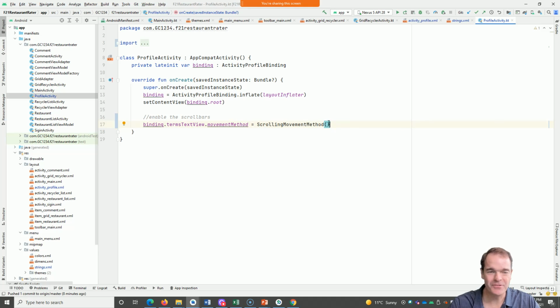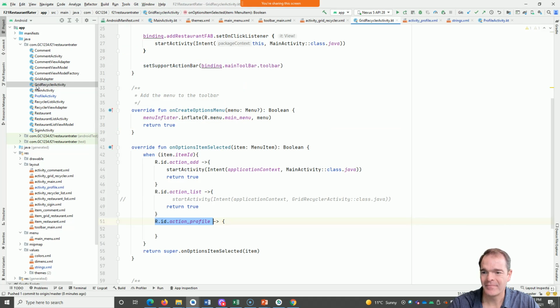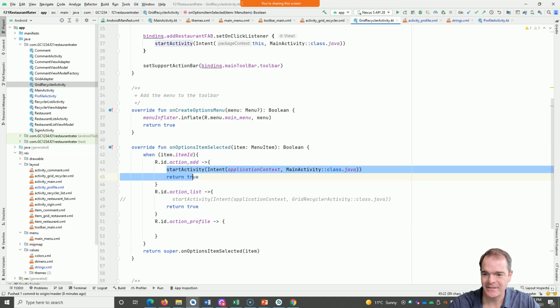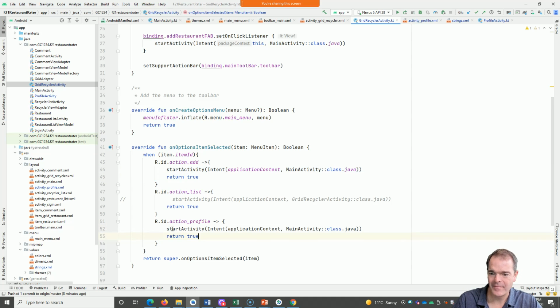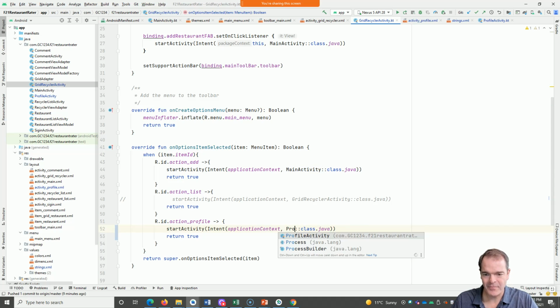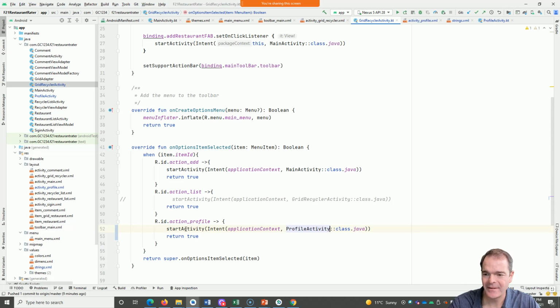So that's step one. And to enable our toolbar, I'm going to go to my grid recycler activity. And now I can finish this. So I can say if the action profile is selected, that we want to go to the profile activity. And let me add a comment here.